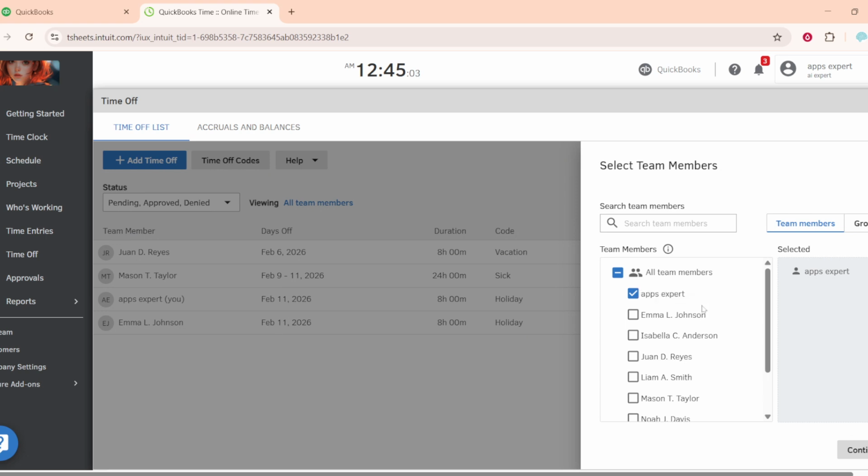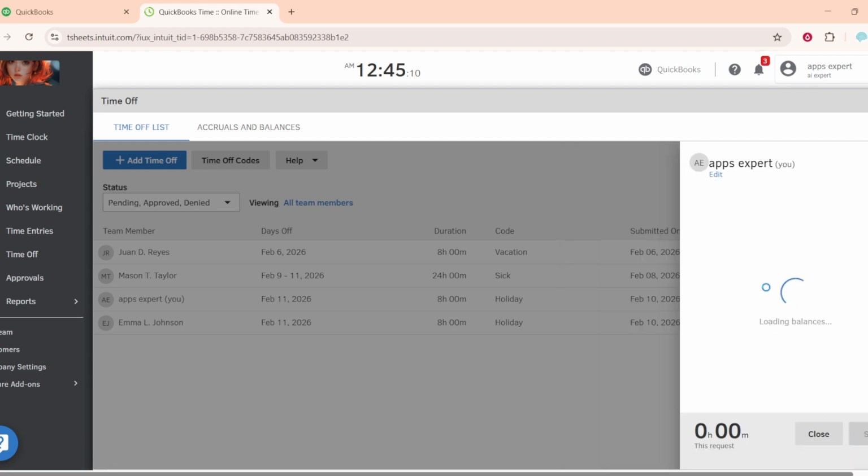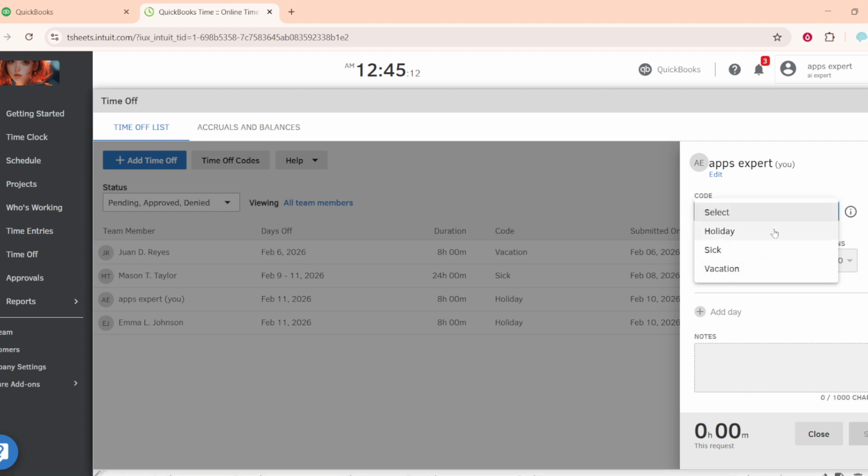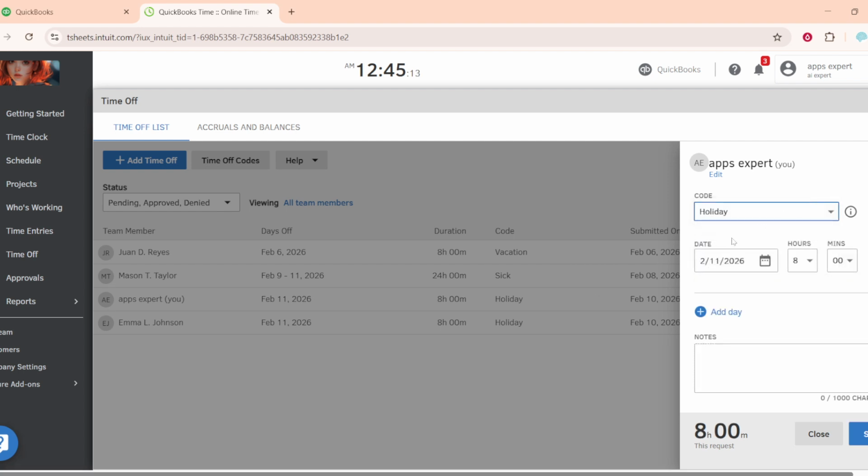Click Time Off Codes, then select the plus, or Add New, option. This opens a form where you'll define the details of your new code. In the name field, type something clear and recognizable. Examples include holiday, sick, or vacation. Keep names short and consistent so your team knows exactly what to choose when submitting a request. If you already have similar codes, consider adding a qualifier like paid or unpaid to avoid confusion.